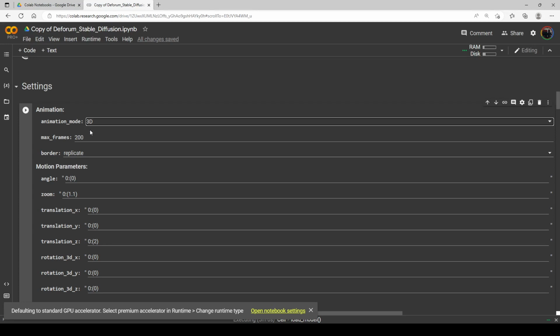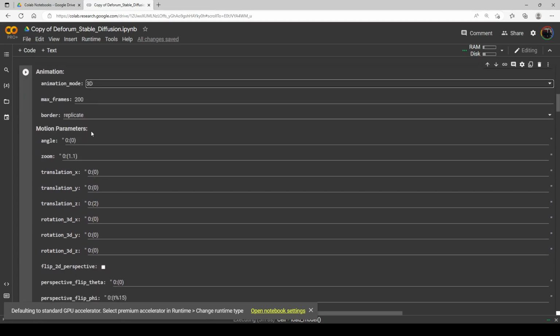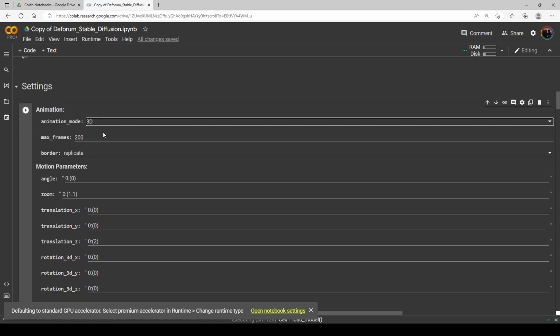So the first thing we're going to do here is go down the list, and right now max frames. This is going to determine the number of frames total for your movie. So right now this is just a 200 frame movie, and I'm just going to keep it like that for this to keep it small and manageable.